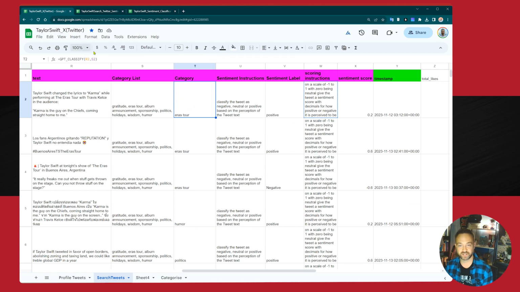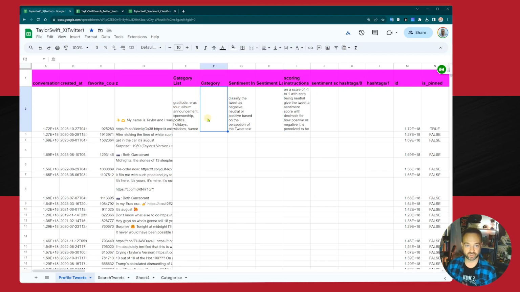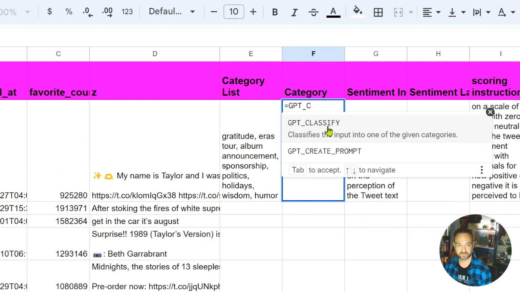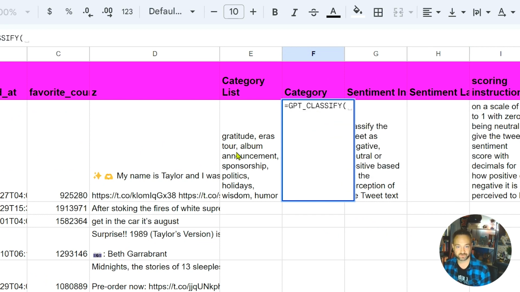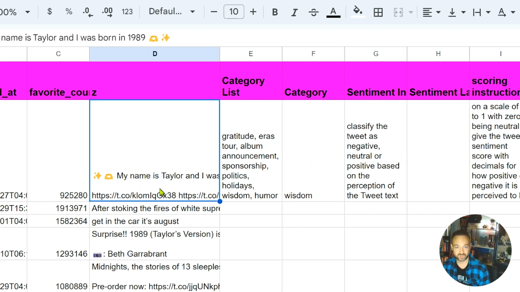Go into the category, which is what we want to create, and you'll see here that there's a function called GPT classify. So we're going to do that. We're going to go equals GPT underscore classify, and we're going to do the text, comma, the list. It might take a little while to load. It might show a little error there, but it looks like it did work. That is a wisdom. My name is Tim. I was born in 89. I guess that's wisdom. I don't know.